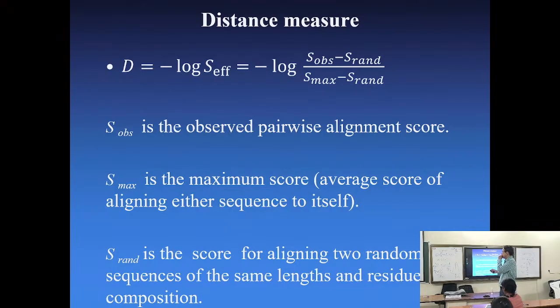So let's consider identical sequences. Then S observed would be S max, right? So S max minus S rand divided by S max minus S rand, this would be 1. So for identical sequences, distance would be minus log 1, and log 1 is 0. Okay. So distance between identical sequences would be 0, makes sense, right?